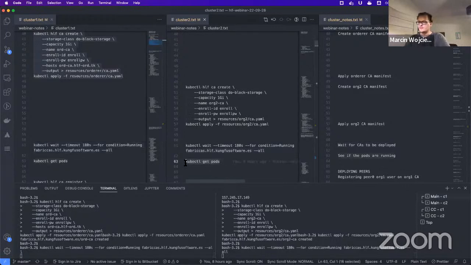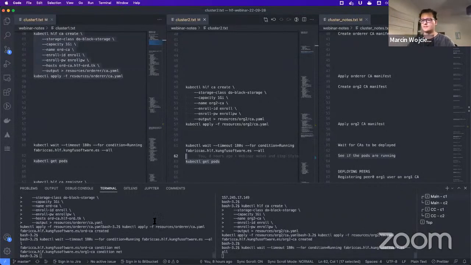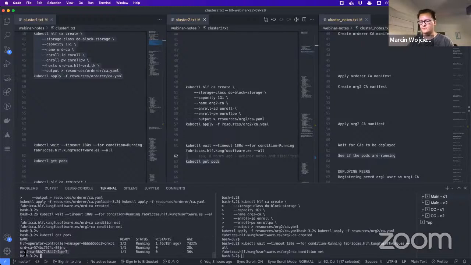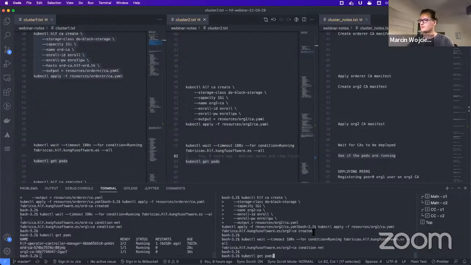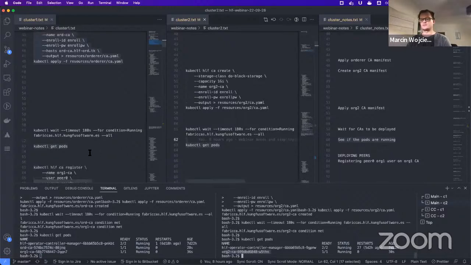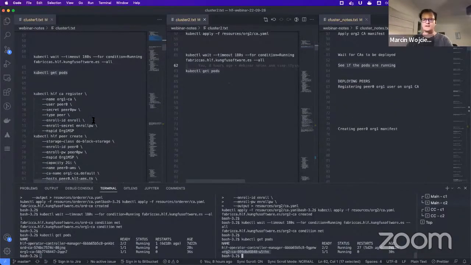After that, we can see the pods are really running. On the cluster one, it's already done. Both of the CAs are running. So as you can see, the pods are created on the other one as well. So with CAs in place, we can proceed to deploy peers for both organizations.